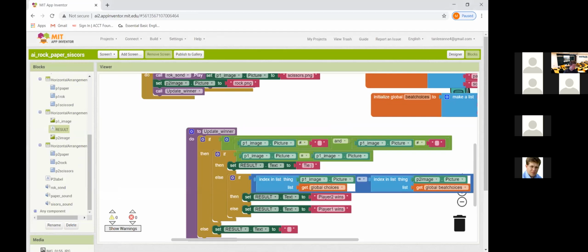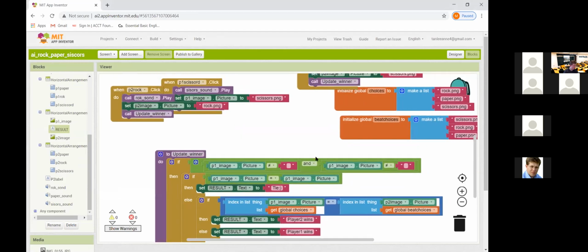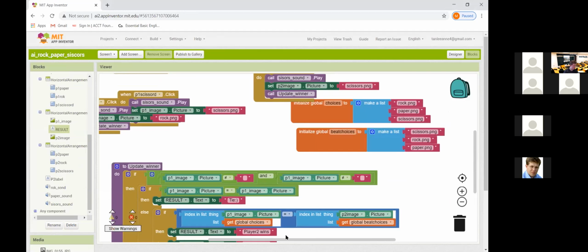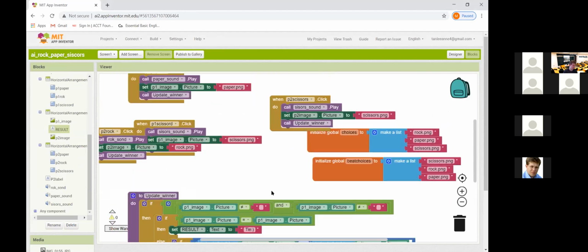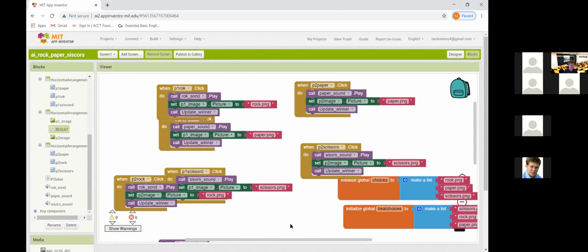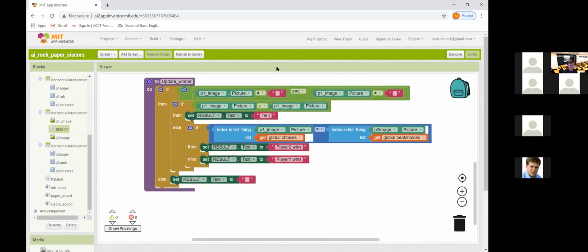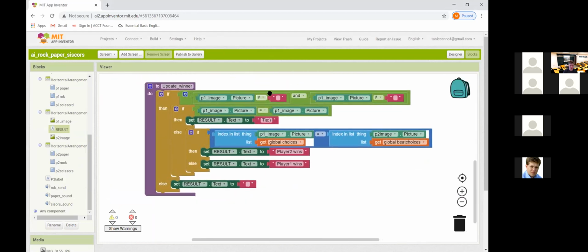So okay, can you share your screen again? Okay, and show me the code with the big if statements. Okay, so we're saying if they are equal, we get a tie. Oh, okay, so now here's the problem. You have P1 image, P1 image. This is supposed to be P2 image, right? Because P1 image is always going to be equal to itself, right?